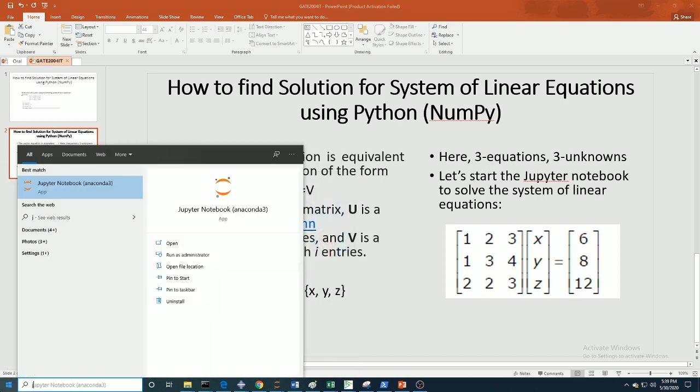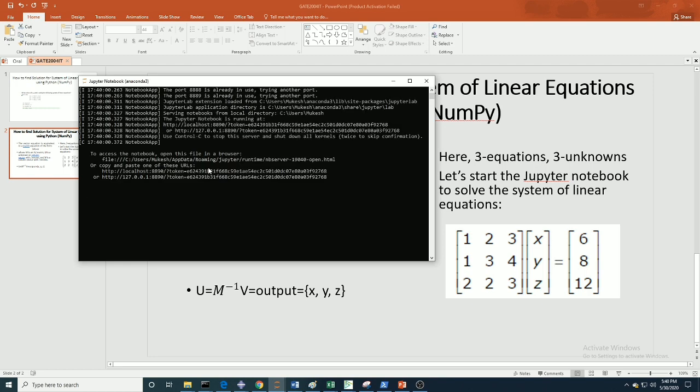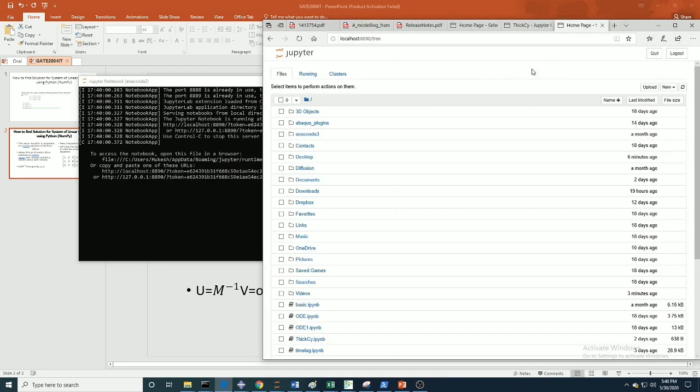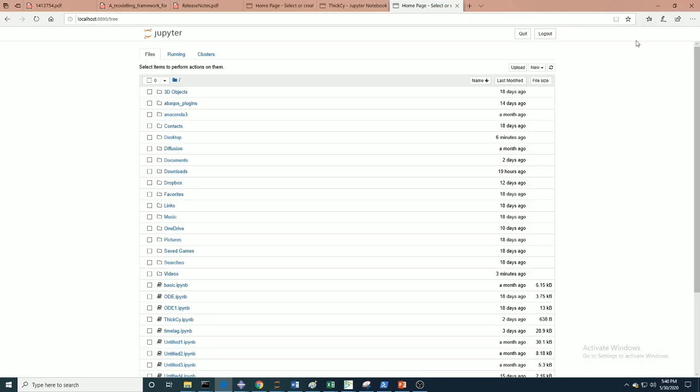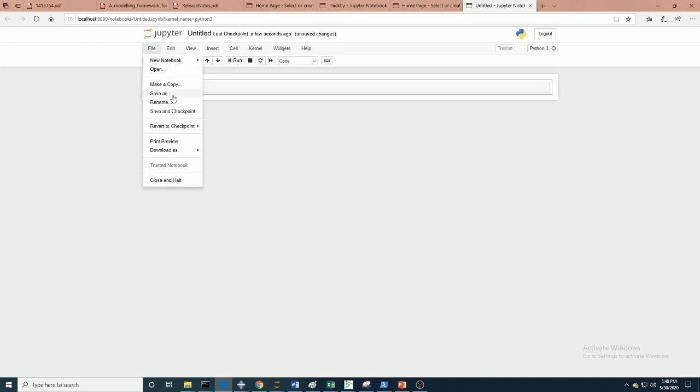Go to the start menu and search Jupyter. Now after clicking on Jupyter notebook, we will see the interface of Jupyter notebook. Now go to the New option and by clicking on New, we will go to Python 3, and after clicking on Python 3 we can rename the notebook by going to File.